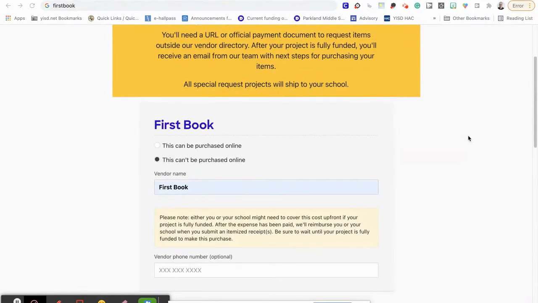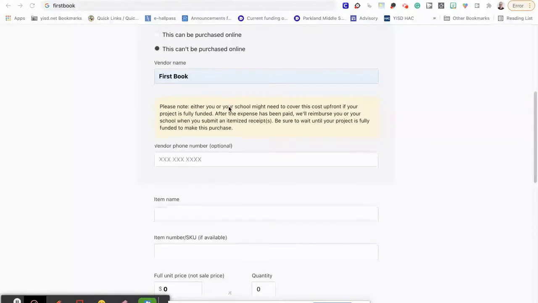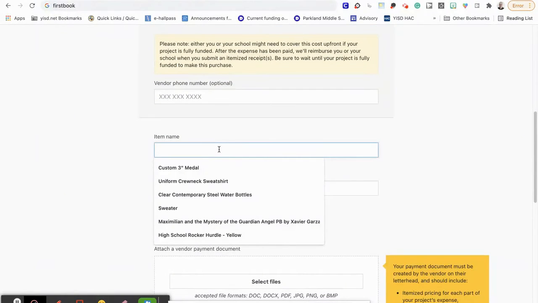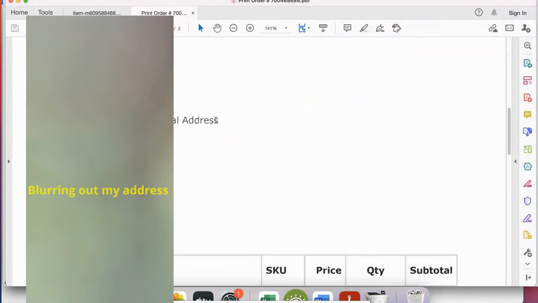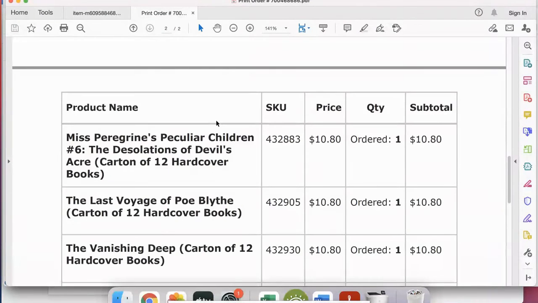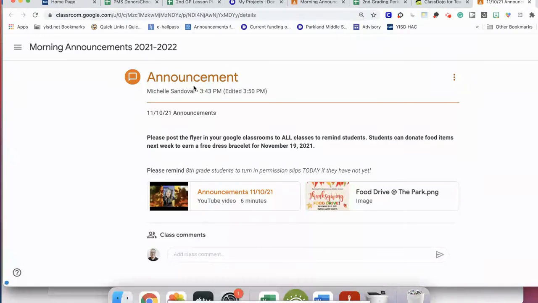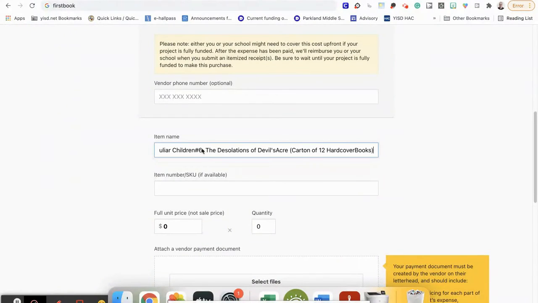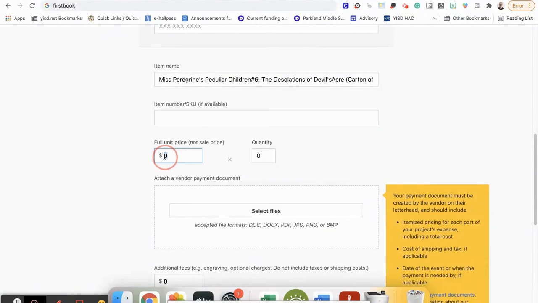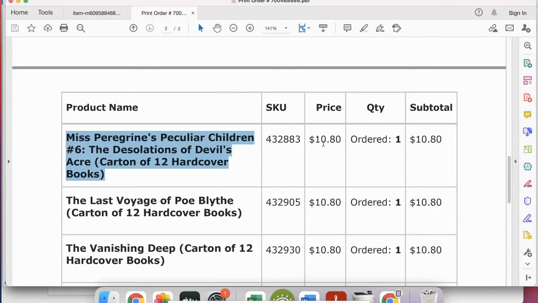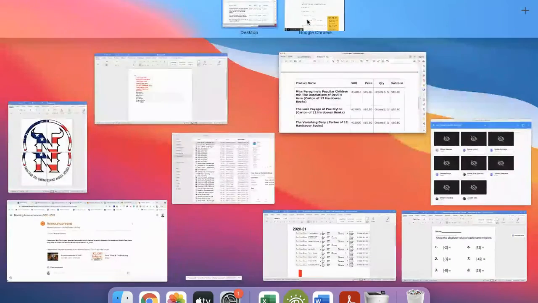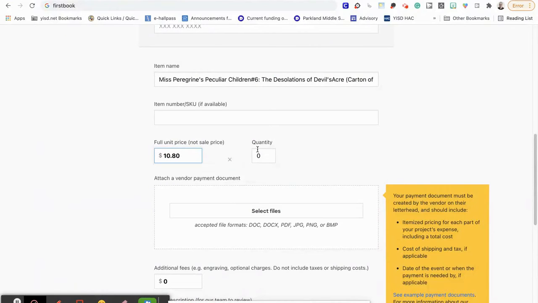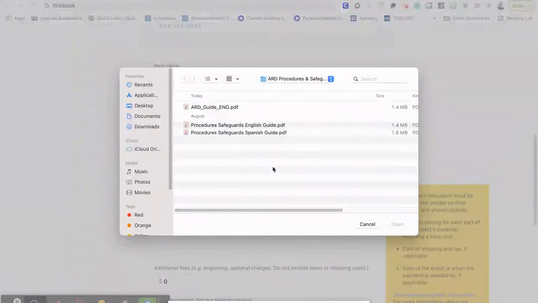So again, you go back to DonorsChoose. FirstBook is your vendor. This can't be purchased online. Then you would start putting some of the names of the books that you chose. For example, one of the books that I chose was Miss Peregrine's Peculiar Children, number 6, The Desolation of Devil's Acre, carton of 12 hardcover books. So I copy that, put it into the item name here. There is no item number. The price was $10.80 for one carton.